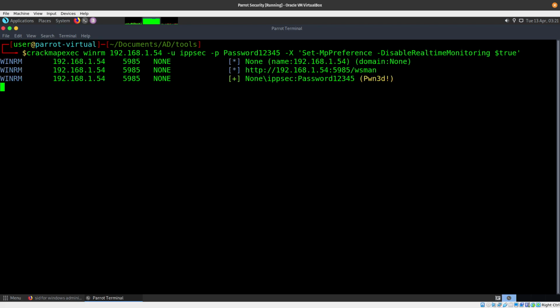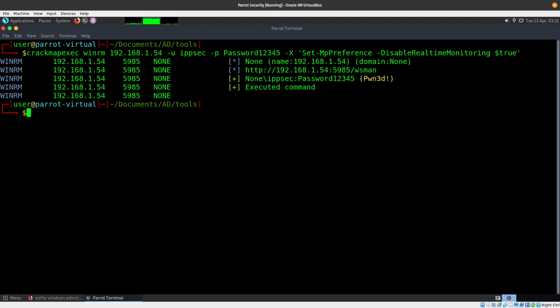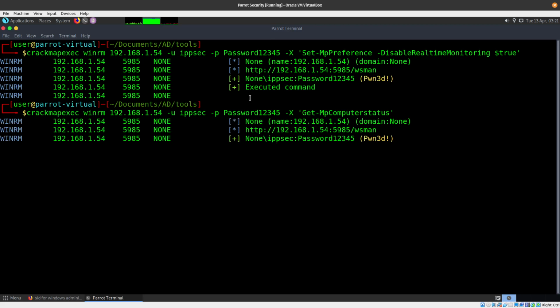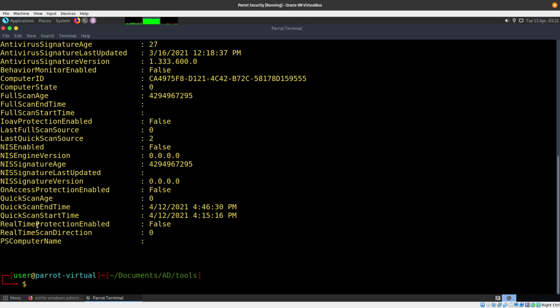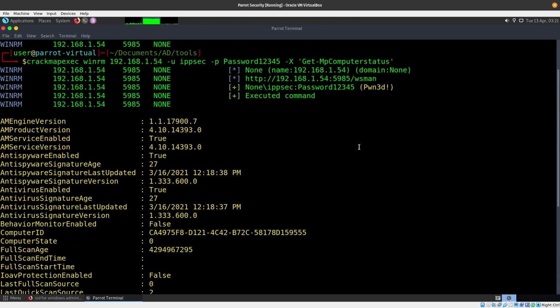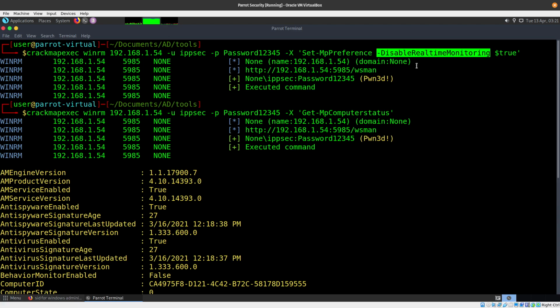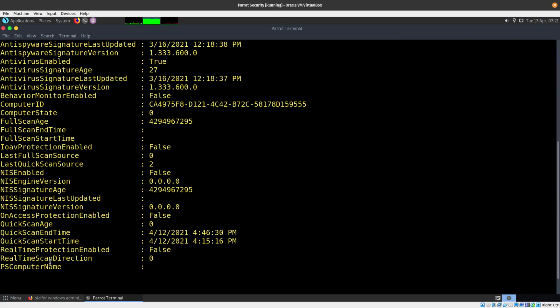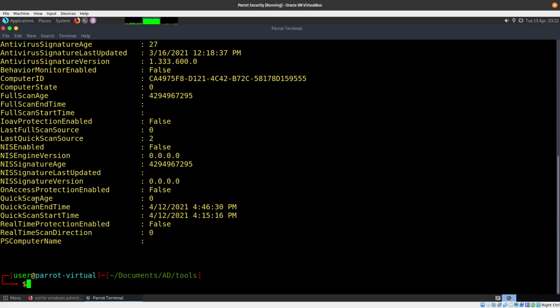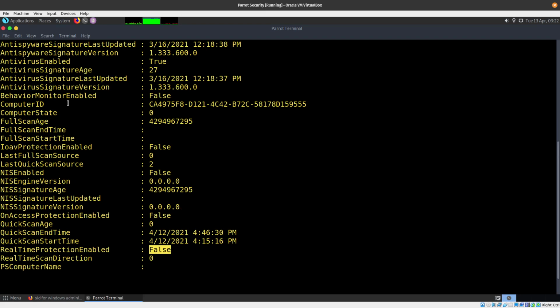After we do that, we can take a look at whether real-time monitoring is now disabled by running Get-MpComputerStatus again. Let's look at real-time protection. It is false. Behavior monitoring is also false. So you can see over here that it was disabled. Now, another one: you can see the antivirus is also enabled.